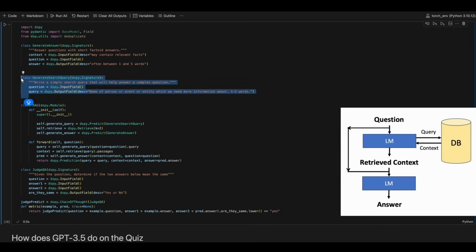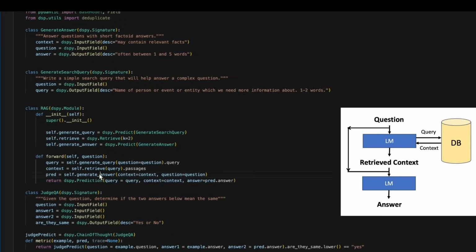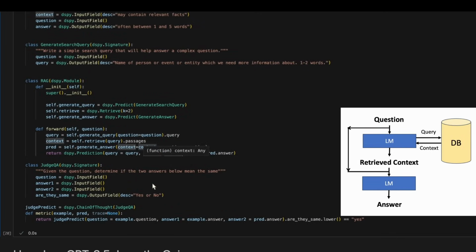Here we have a generate search query signature whose task is to input a question and write a simple search query. And we have the generate answer signature that will take a context and a question and output an answer. The RAG module inputs a question and generates a query based on the question. The retrieval client returns some informative passages, and we pass that in, as well as the question itself, into the generate answer. And then we use that answer to compare with the ground truth answer.